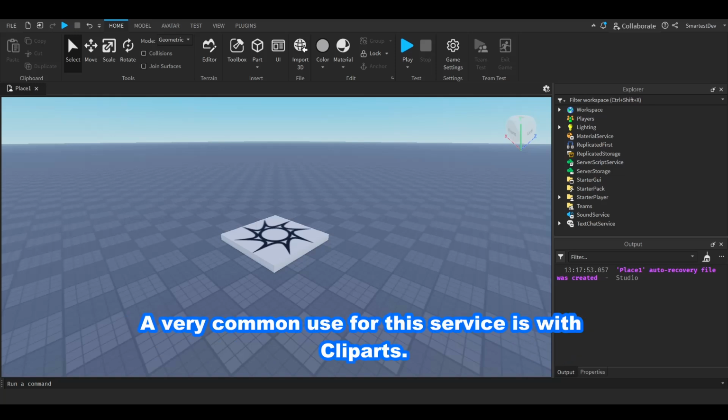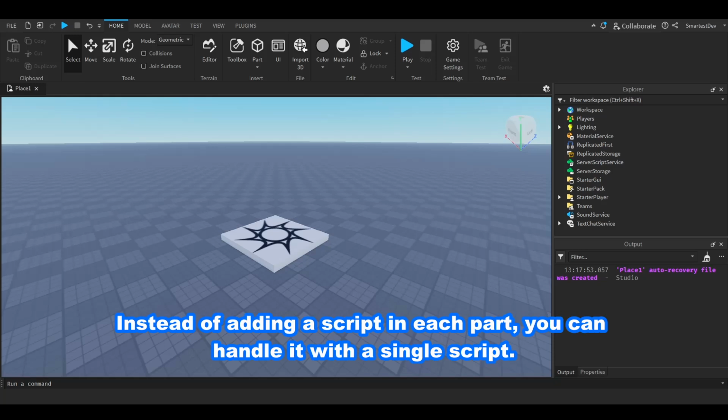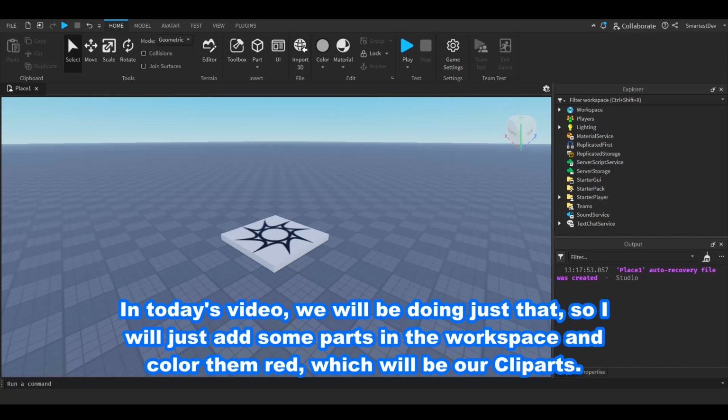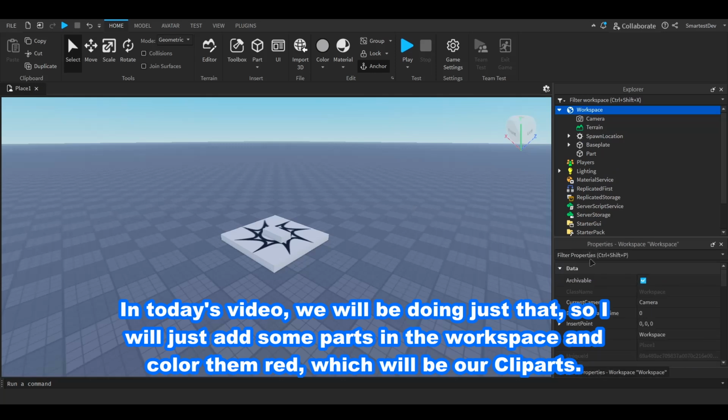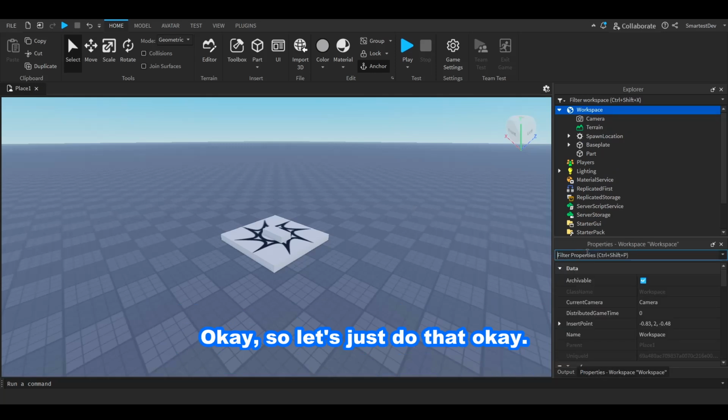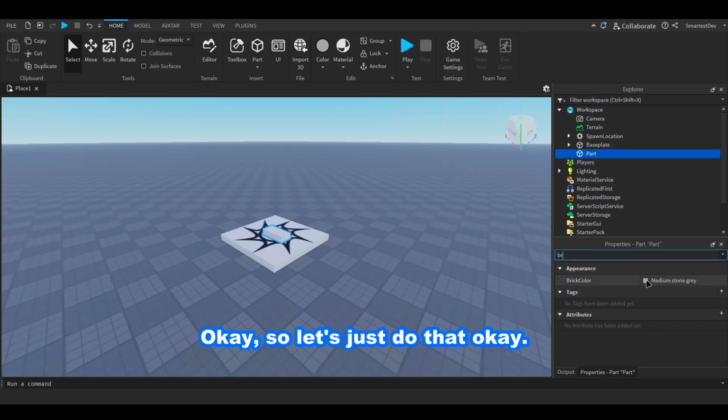A very common use for this service is with kill parts. Instead of adding a script in each part, you can handle it with a single script. In this video we will be doing just that. So I will just add some parts in the workspace and color them red, which will be our kill parts. Okay, so let's just do that.